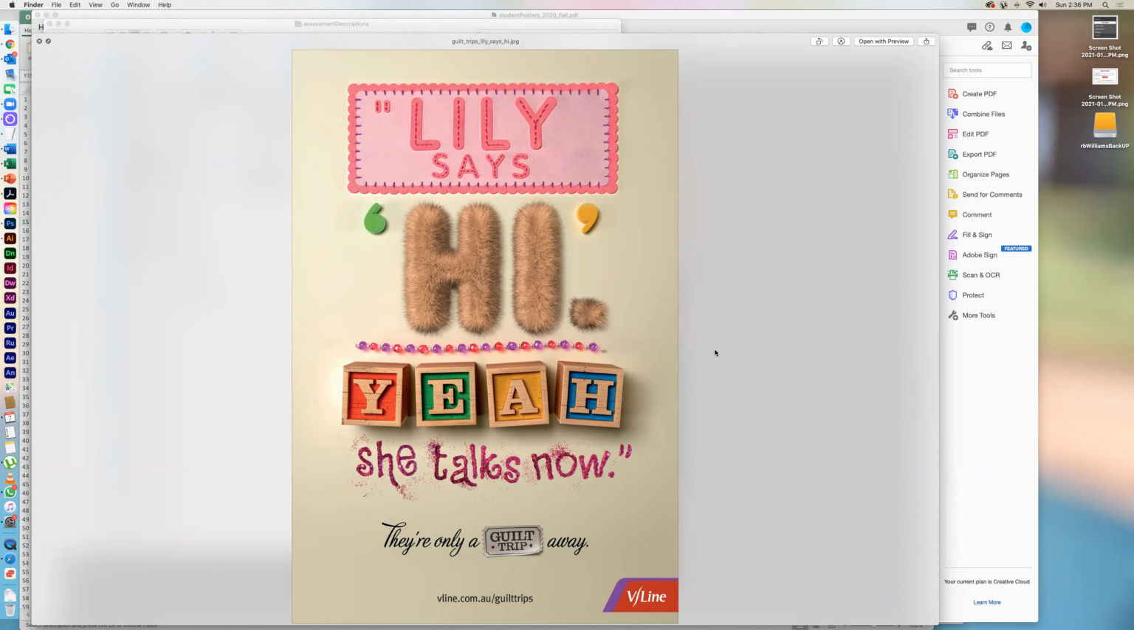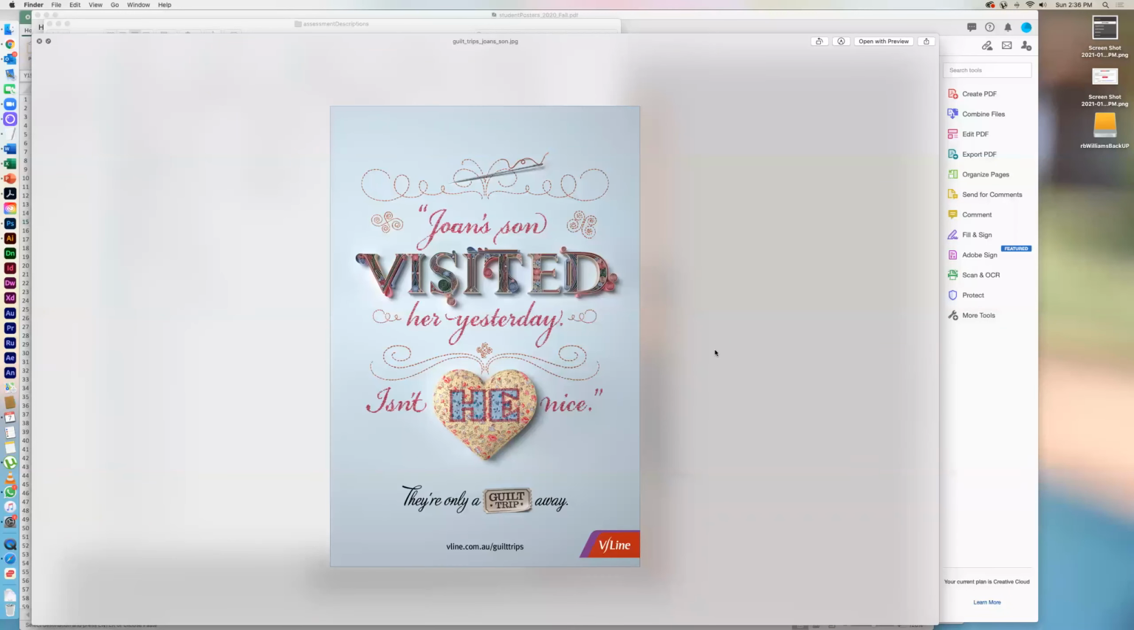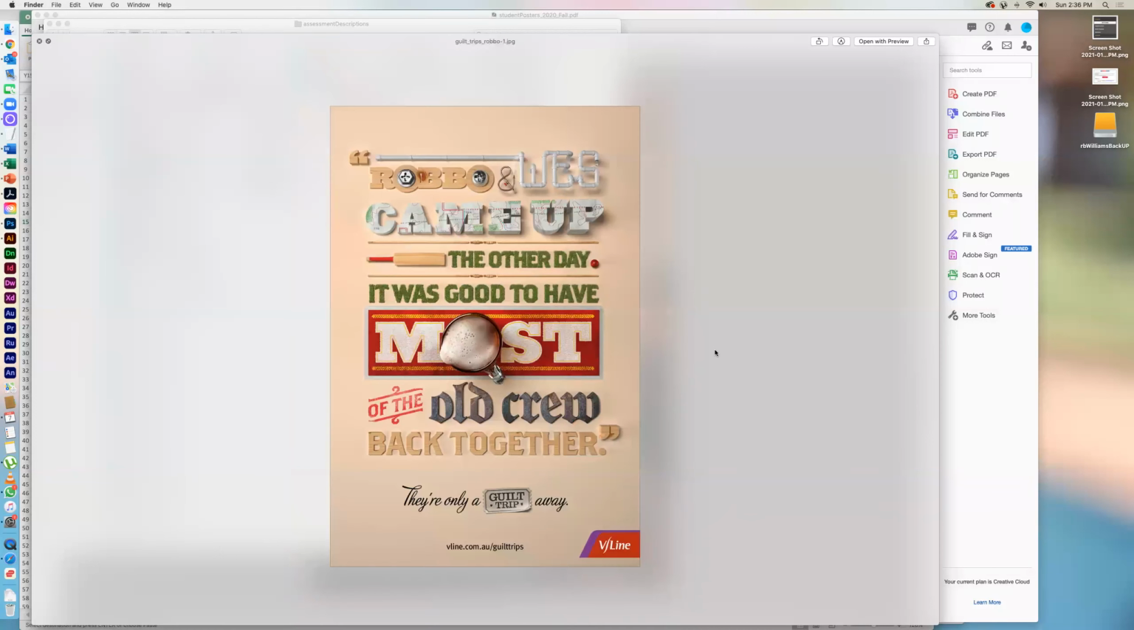So only the first one was specifically dated to an event because you had Mother's Day. And then that one's general. And then even this one with your mates. So this is totally Australian, the notion of calling somebody Robbo. Robbo and Wes, total Aussie names. Robbo and Wes came up the other day, cricket. It was so good to have most of the old crew back together.